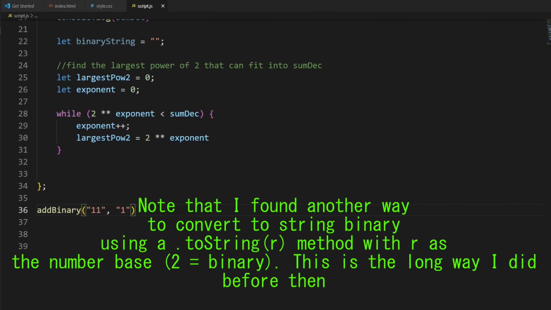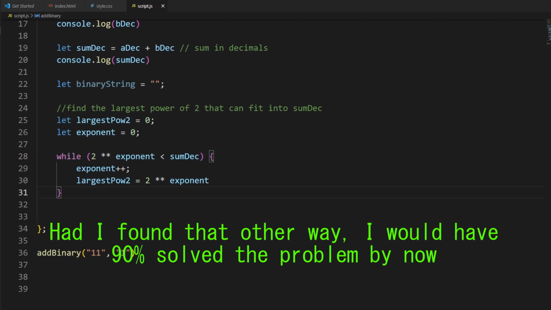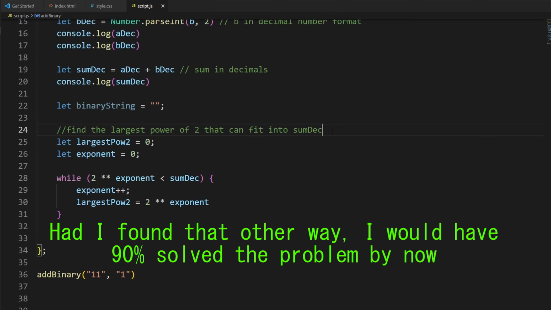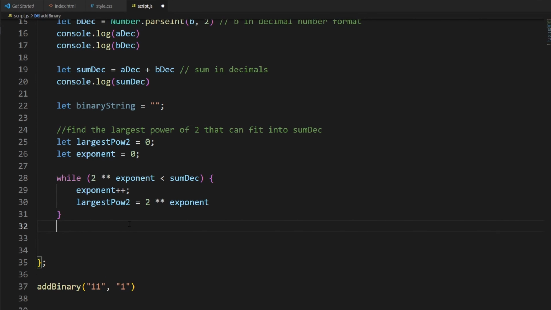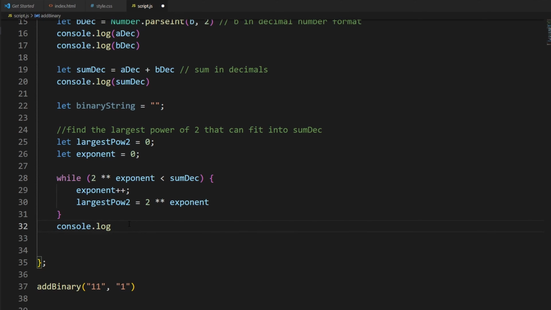So I am now trying, like I said, to find the largest power of 2 that could fit in 4. So 4 is in fact the largest power. And now let's test it. Let's test the largest power that can be found. This is expected to be 4 in this case.